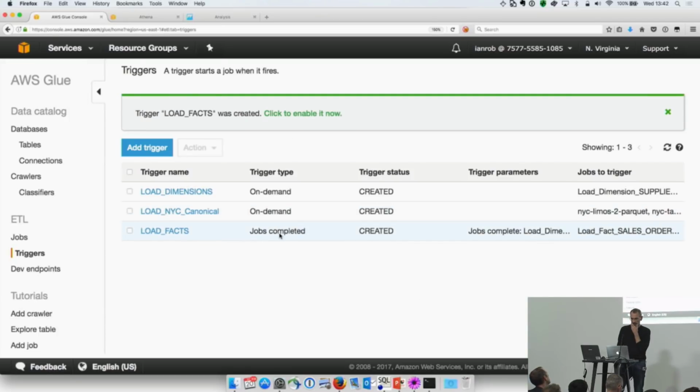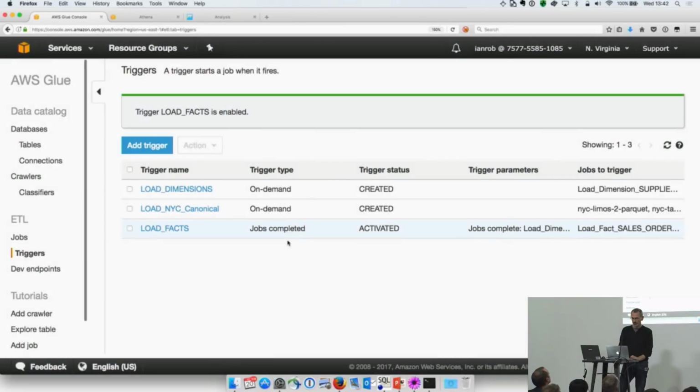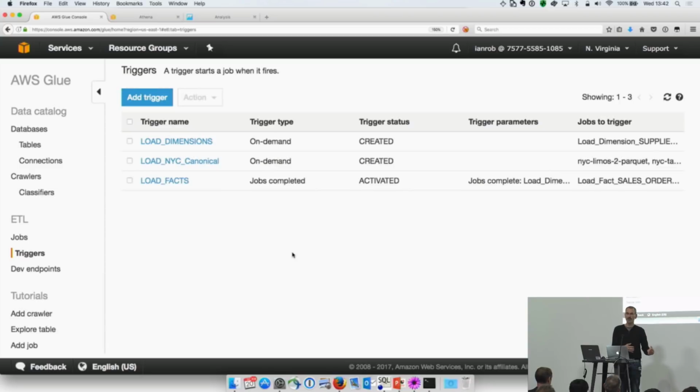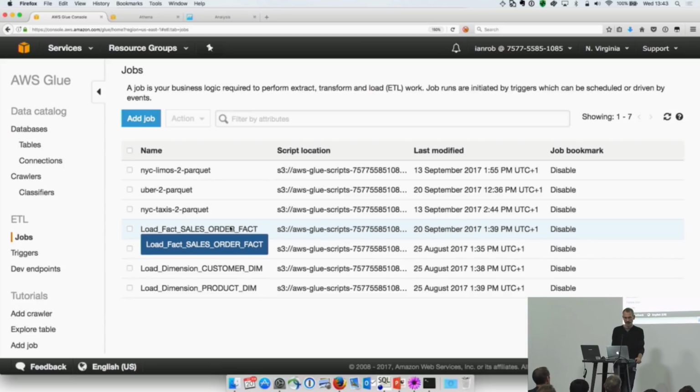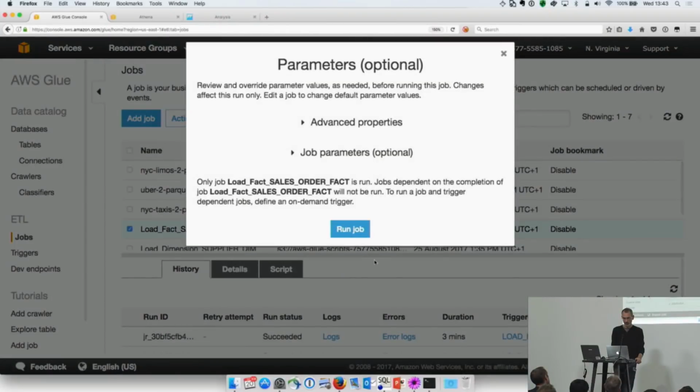If I create a trigger that's activated based upon that kind of event, then I also have to enable it. So if I were rerunning this entire example from beginning to end with an entirely empty Redshift database, then I will populate all the dimensions in parallel. When one of them has been completed, that will trigger our loading the fact table. Actually, what I'm going to do is just simply run our fact job on demand, as it were. So I'm going to run the job here.